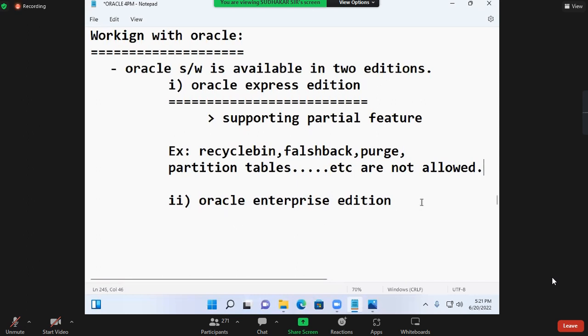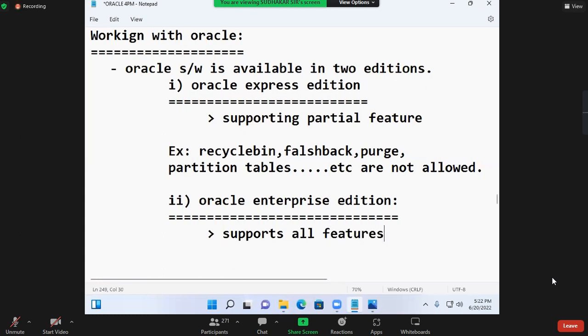And coming to Oracle Enterprise Edition, it supports the complete features of Oracle. It supports all features. Whatever is there in the Oracle subject, in Oracle features, all of it I can implement under which software? Enterprise Edition software. In Enterprise Edition, I can implement all features.